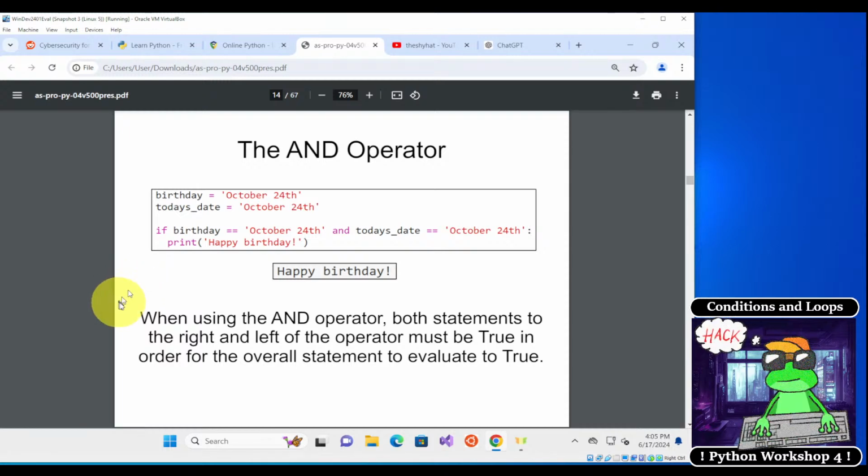So when using the AND operator, we can also use it when we're writing our if statements, which means you can write two Boolean equations and link them with the AND operator right here. Both statements to the right and left of the operator must be true in order for the overall statement to evaluate to true.